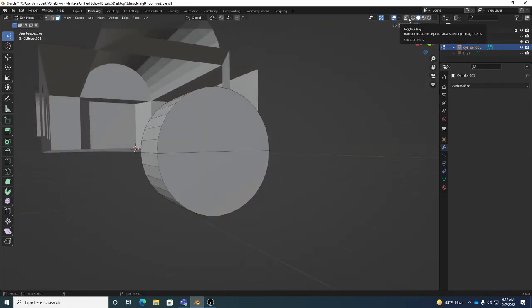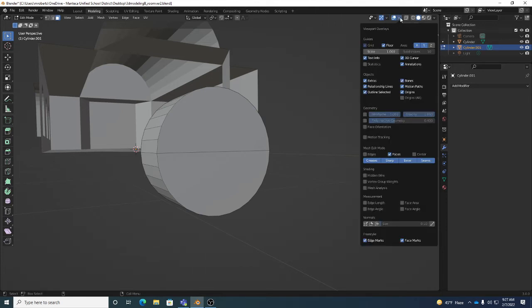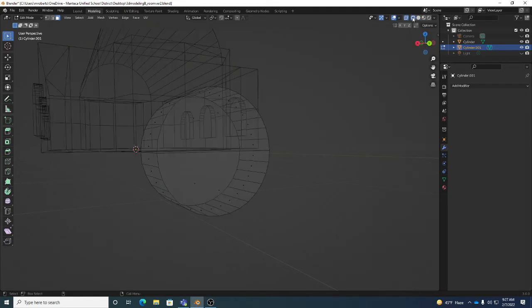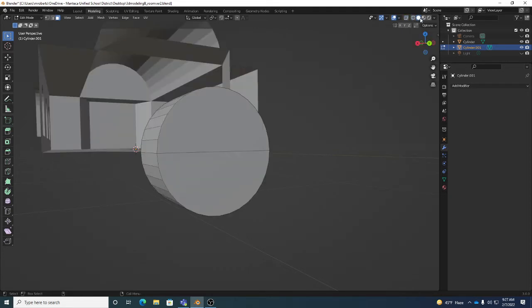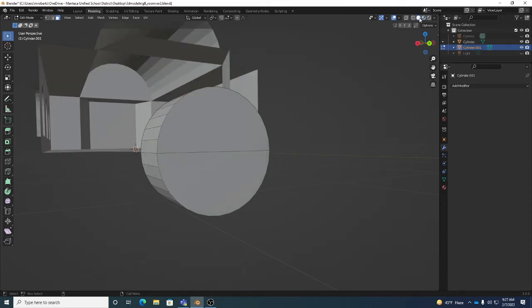That's where X-ray shade comes in, which is right up here. These are some of your viewport visibility options. This can show you some of your gizmos in the viewport. This will show you your grid. You can actually turn your floor off, turn your axes off. These are your different shading modes, wireframe versus shaded versus EEVEE. We'll see that a lot more when we get to texturing.